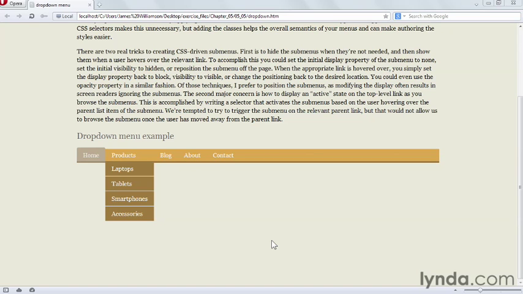The reason that I favor this technique is that it keeps the submenu text accessible to screen readers, which to me is a big deal. Now, we're going to discuss that aspect in a little bit more detail later on in the next exercise, but for right now, I want to focus on setting the initial position of our menu.